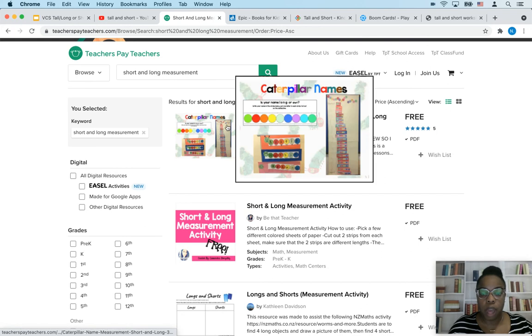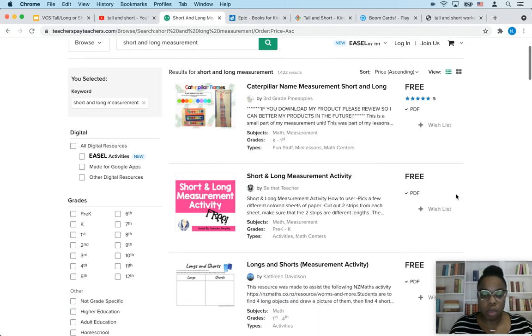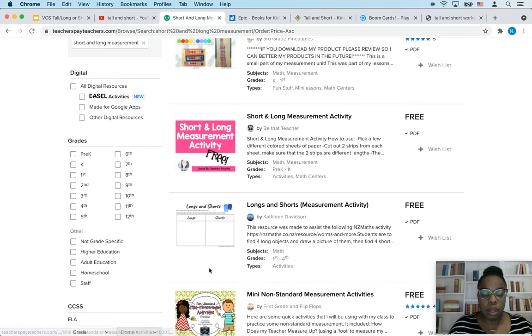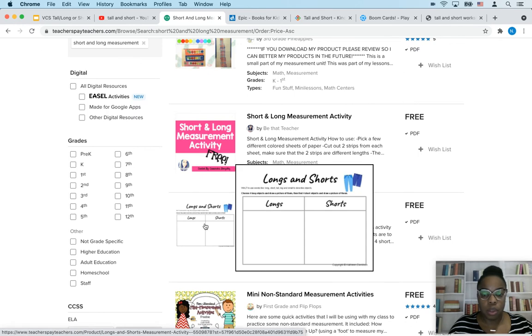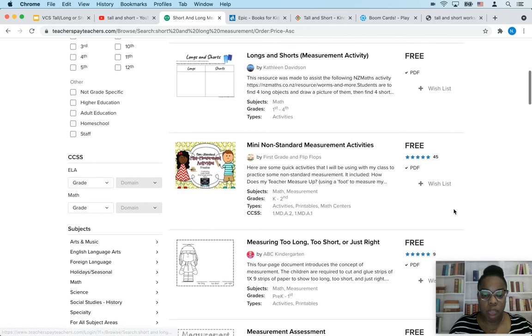And here there's a caterpillar long and short name activity. So you could potentially do that with your class to see who has the longest and shortest name. Here, if you're looking for a template that you can laminate, and student can sort different items, ribbons, blocks, Unifix cubes. They can stack it there and create. And you can continue to search based on what needs you have for your students and the type of activity you'd like to do.